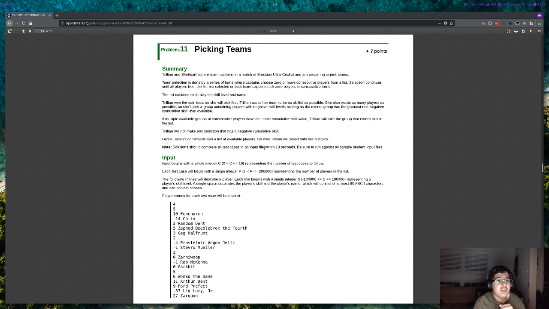Picking teams. Trillion and Slartibartfast are team captains in a match of Brockian Ultra Cricket and are preparing to pick teams. Team selection is done by a series of turns where the captain chooses 0 or more consecutive players from a list. Selection continues until all players from the list are selected, or both team captains pick 0 players in consecutive turns. The list contains each player's skill level and name. Trillion won the coin toss, so she will pick first.